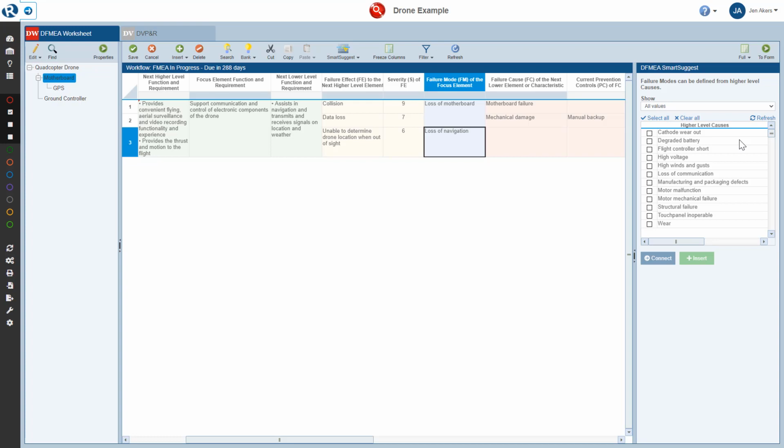Upon review of the list, let's say that I identify that another possible failure mode for the motherboard is the flight controller short. I can add it and keep it connected to the higher level cause data by selecting the row in the table and choosing Insert. This adds the new record and connects it to the higher level data. Note that if an associated failure mode already existed and you just want to connect the higher level data to it, you could use the Connect option instead.